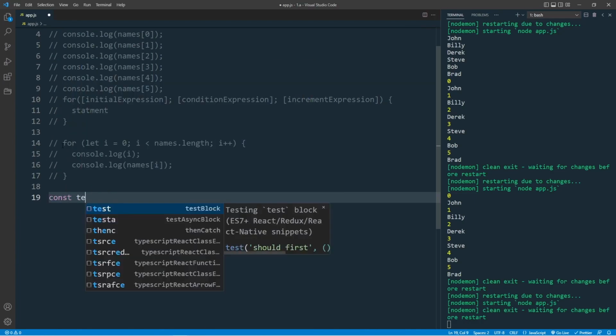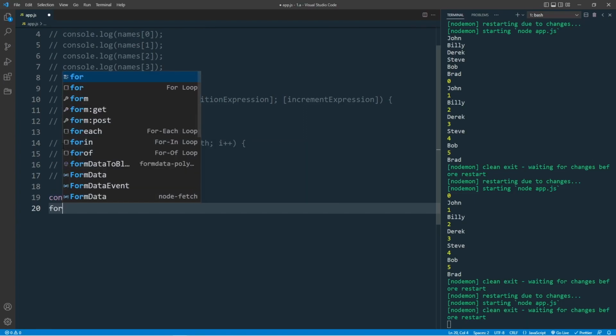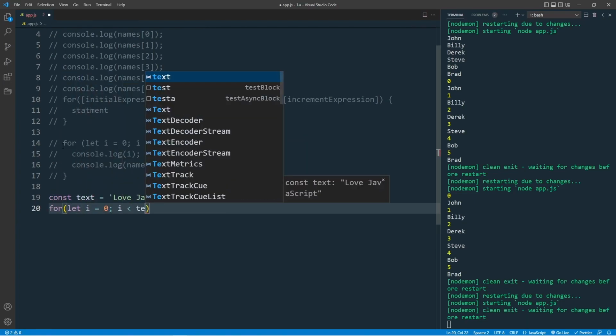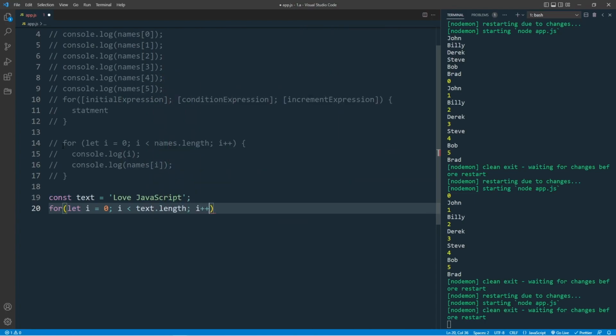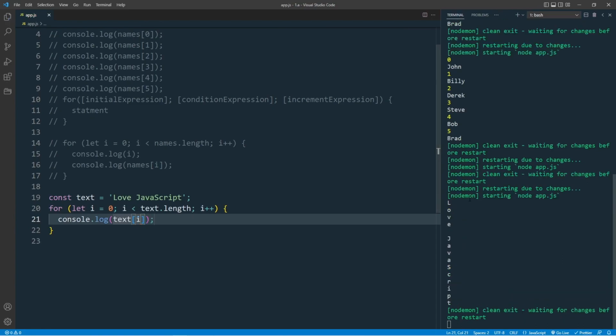We can use the for loop on a string too, also zero based. So if I create a text equal to "love JavaScript" and for (let i = 0; i < text.length; i++), and let's log to the console text[i]. Save this, and we have this in the console: love JavaScript.